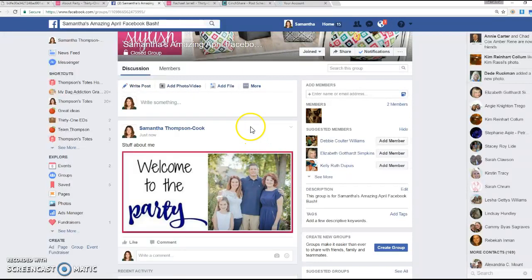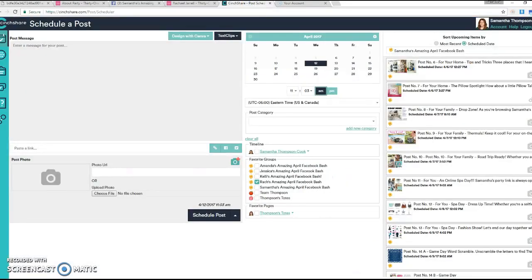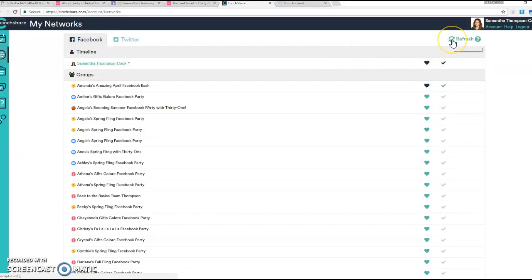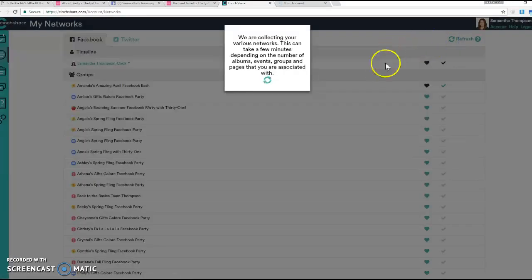So now I have my party set up in Facebook. So the next thing that I do is click on CinchShare, and I'm already logged into CinchShare here. So you're going to click on this second tab here that says My Networks. And then once you do that, you have to hit the refresh button so that it pulls up all of your groups and events.